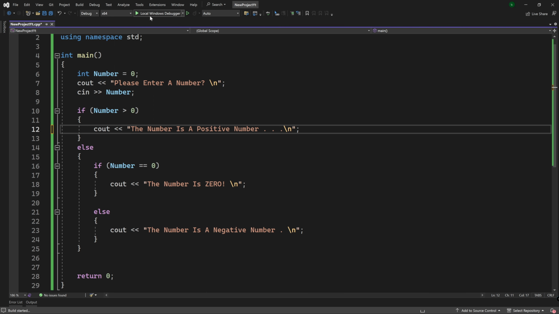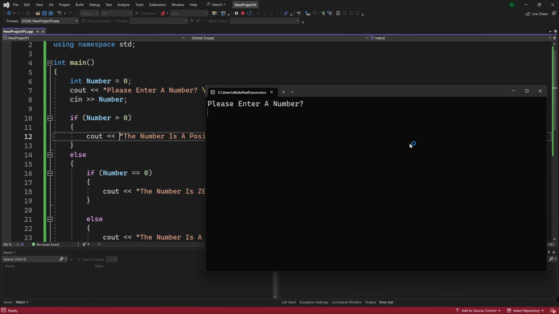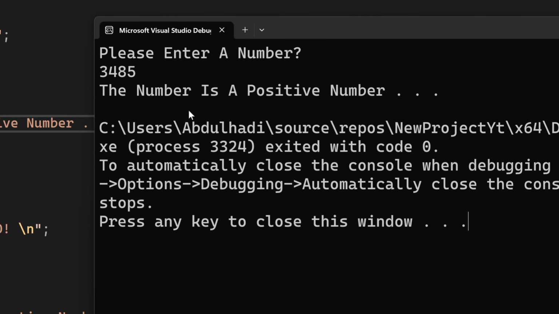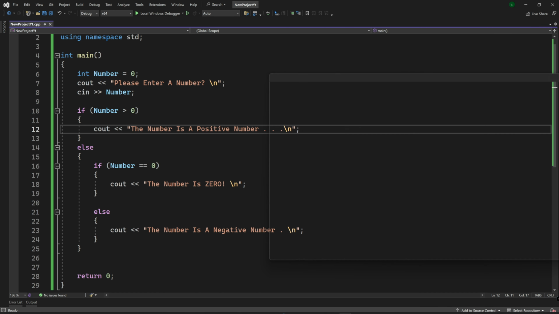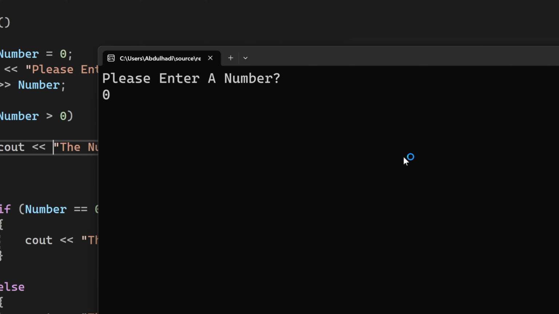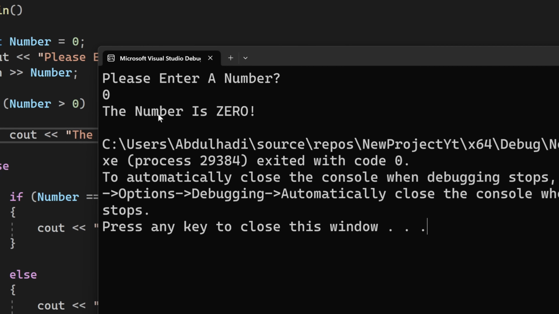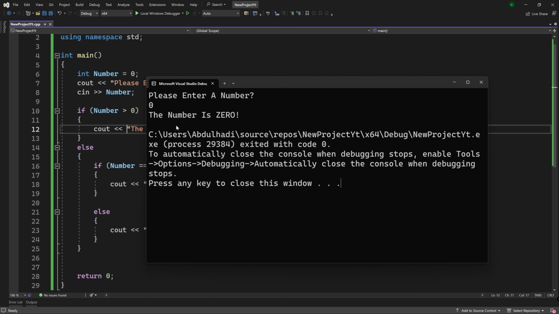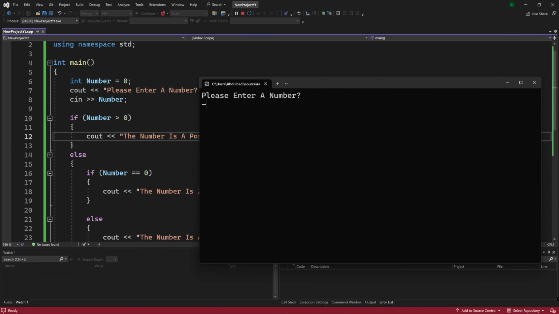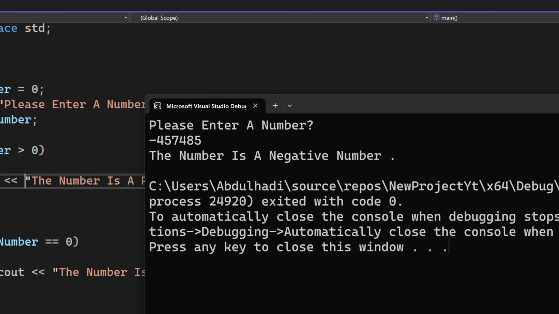So now let's try it again. Let's see, any positive number. It should now type the number is a positive number. Yes, the number is a positive number. Let's try it again and say 0. The number is 0, as you can see. And if I put a negative number, any negative number, the number is a negative number.